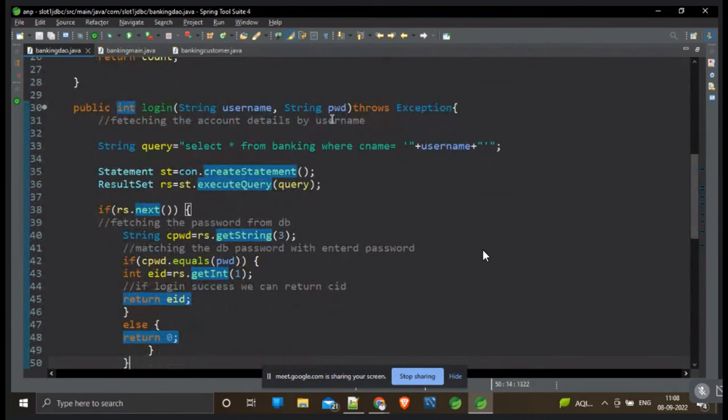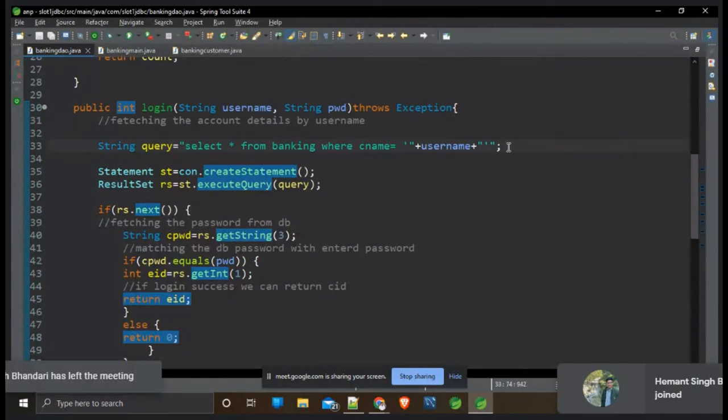Excuse me, sir, yes. Sir, can you explain this query? Select star from banking where cname is equal to... why have we passed the username? Okay, because we are from another class.